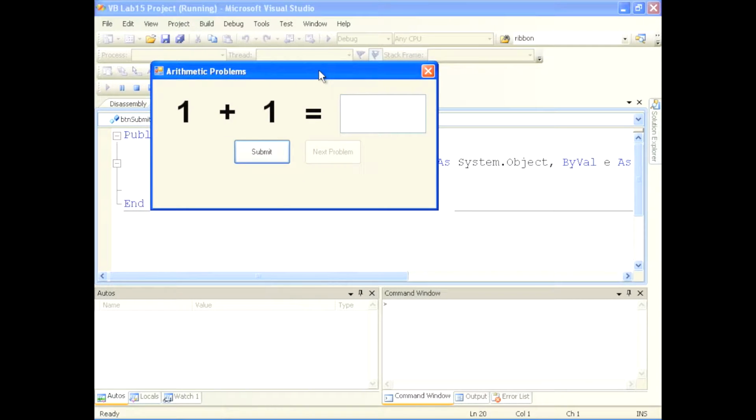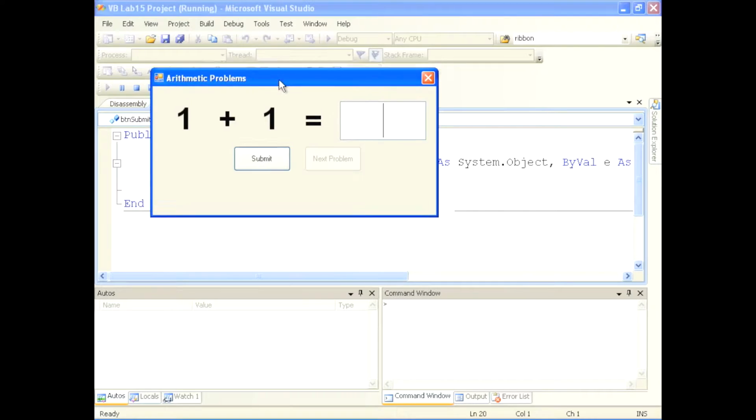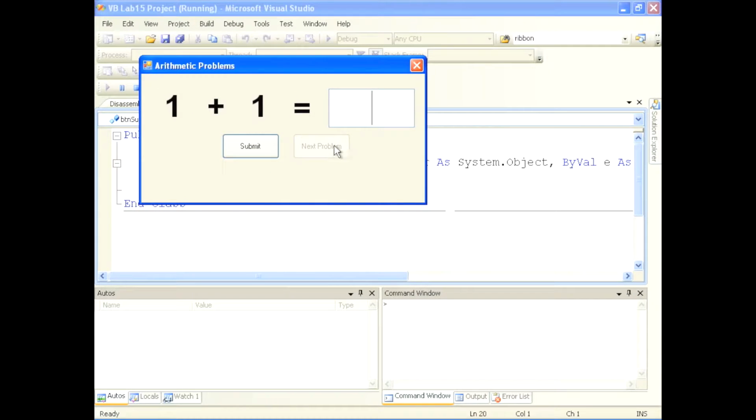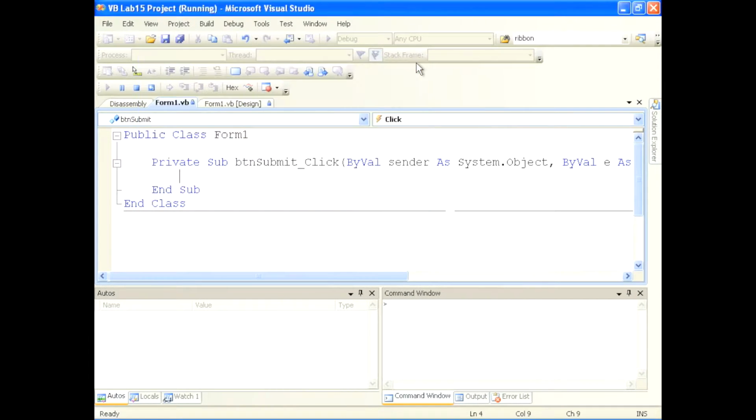Oh, by the way, notice that the next problem button is disabled and the submit button is enabled when you initially run the program. Now, we want these things to happen automatically before the form is loaded. I want this to be disabled, I want this to be enabled, and I want this to be enabled if I click on it, obviously, and I want these numbers to be randomly changed, and I want this operator to randomly change before I load this form. But first, let me talk about enabling and disabling this button. That's an easy part.